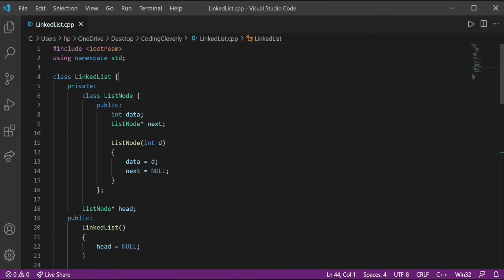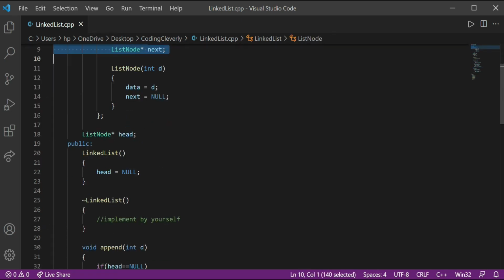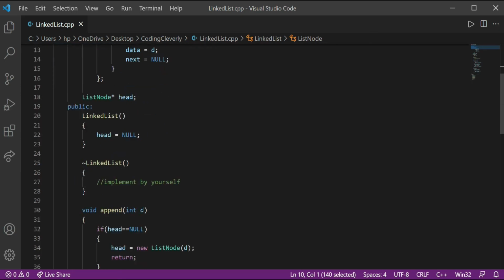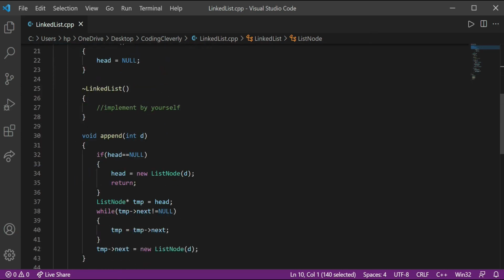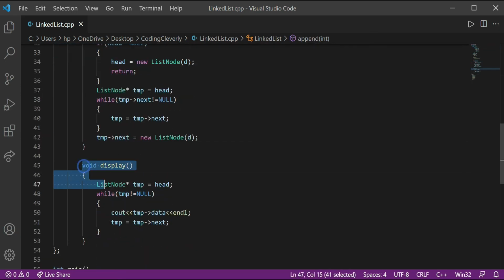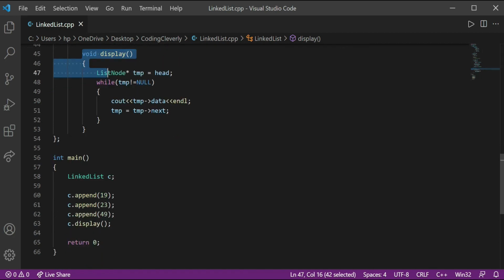Today's video is going to be the continuation of the two-part series on linked lists. The previous video had the first part, where we discussed the logic behind the linked list and how we created it using classes, and also implemented the append and display functions, and we worked our way through the main logic and showed how it works.